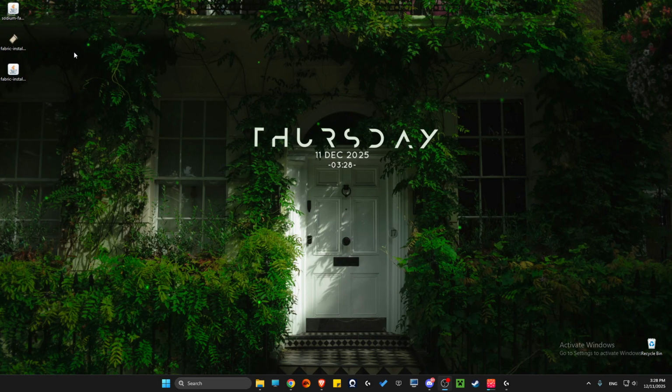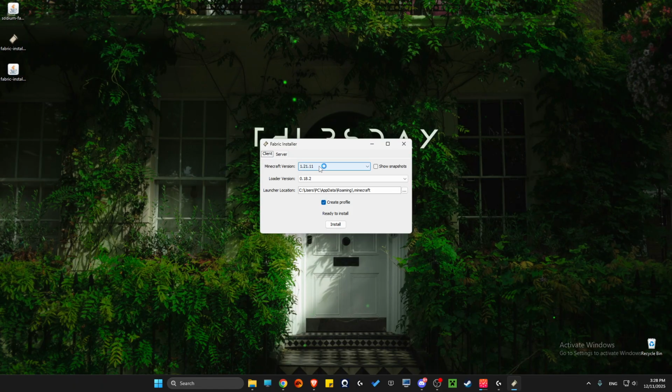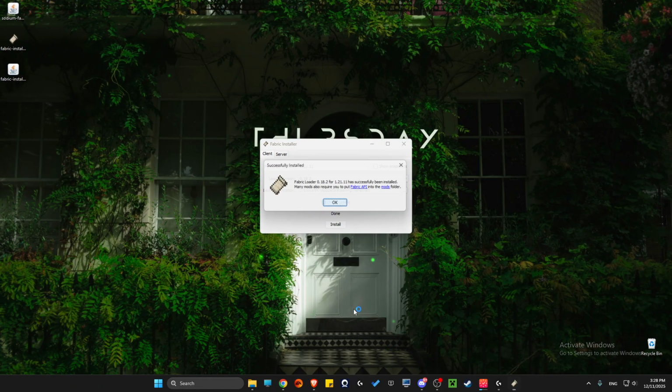Next thing what we need to do here is to first completely close Minecraft and Minecraft Launcher and press on Fabric Installer exe. Select the latest version here and install. And you should get this message here that Fabric is successfully installed.